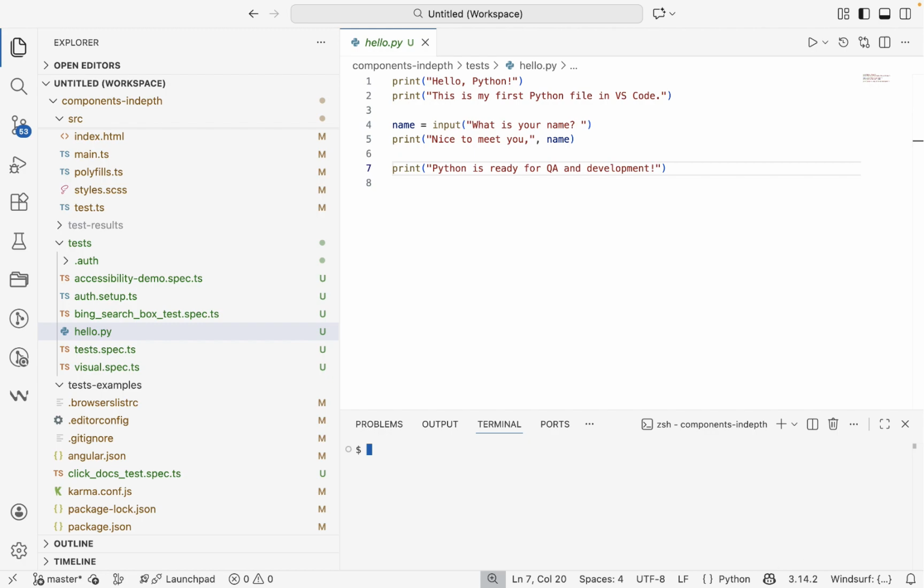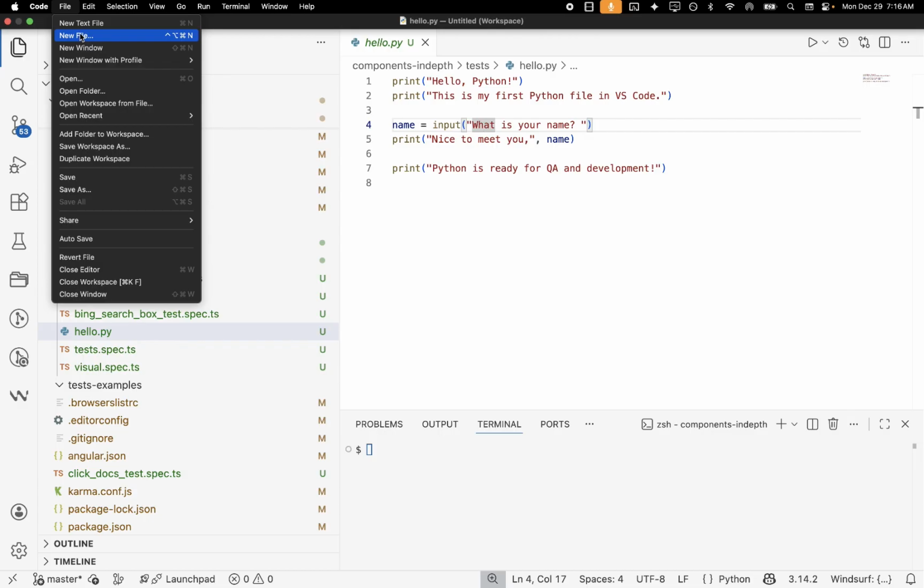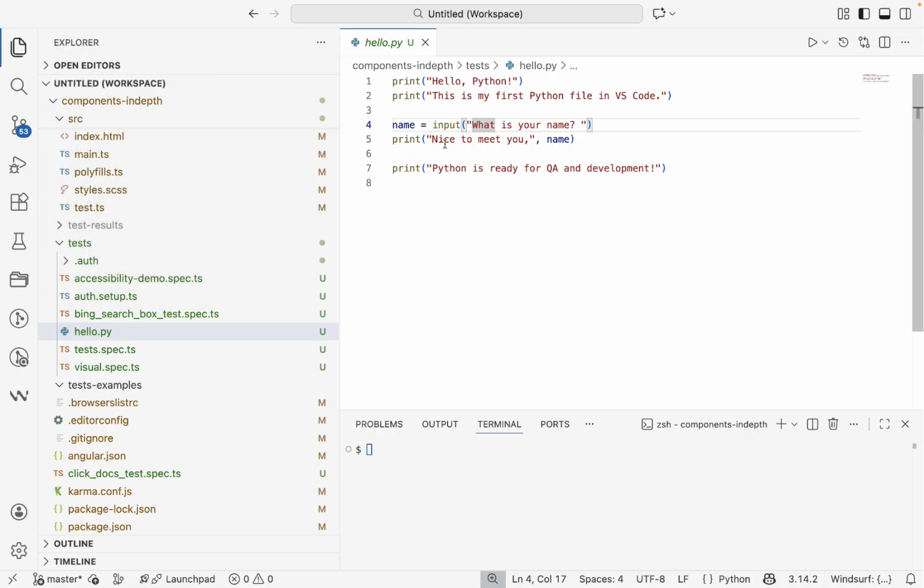The next step is to create and run the first Python script. Let's take a look at this simple script that I have here. If you don't have it, you can go to the File menu, click on New File, create your new file, and then just copy paste this code, which I will leave in my GitHub repo, and save it with any name, for example hello.py. You can run this script in several ways.